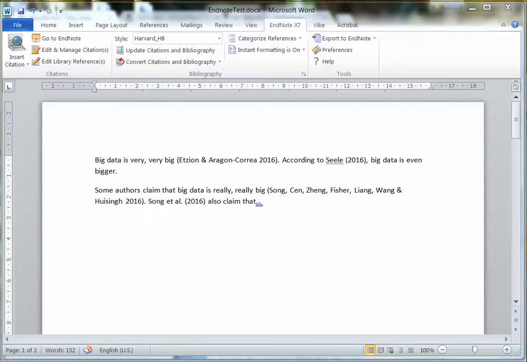So that's how to find information on Wikipedia, how to find information at Summon at the library, how to insert stuff from the library into your EndNote library, and how to insert from your EndNote library into your Word document, and also some nifty features in Word itself.